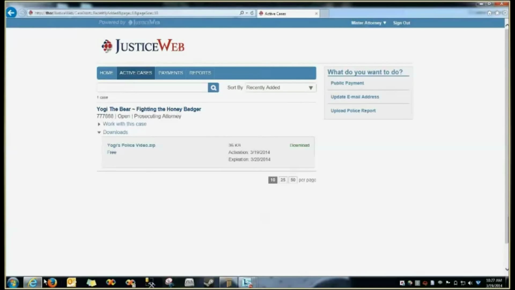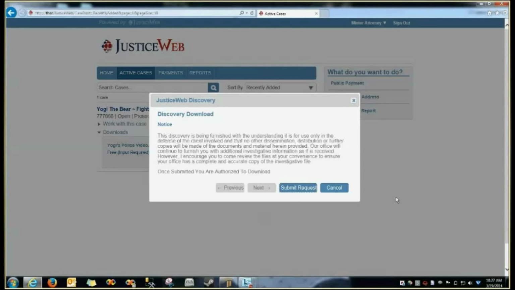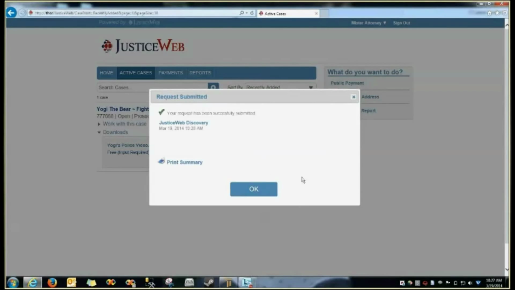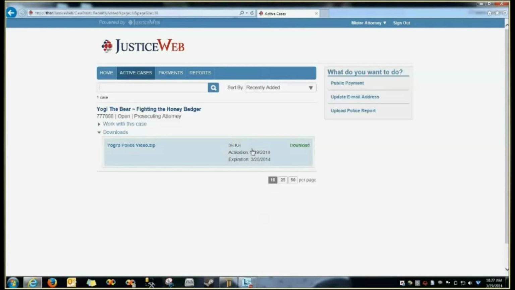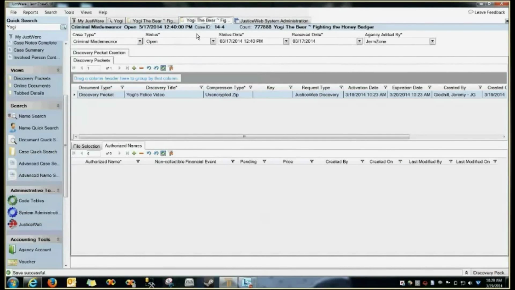If I come back into JusticiWeb, notice it says free and input is required. So if I click on it, now my page pops up here. And notice this page has been pre-configured to have some terms and conditions that you must accept in order to download the discovery. So if I click on Submit Request here, it gives me a summary that you can enable or disable if you want. And notice the free input required has gone away. And once again, I am authorized to download this discovery.